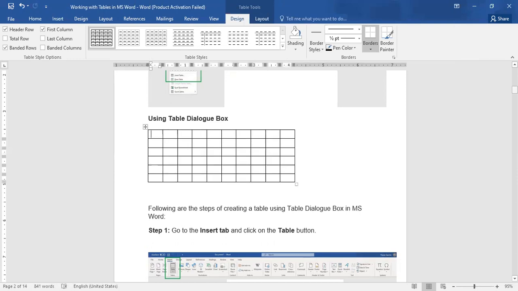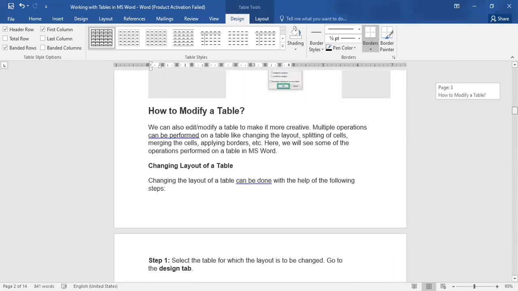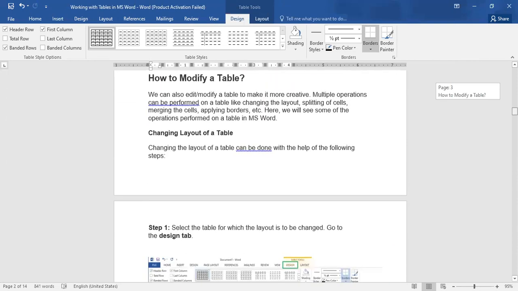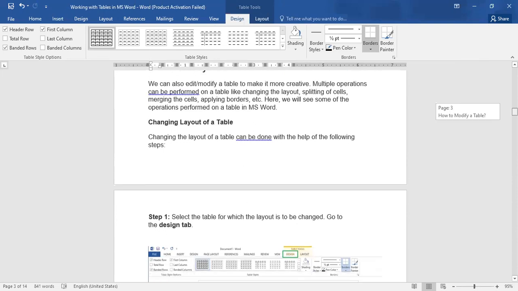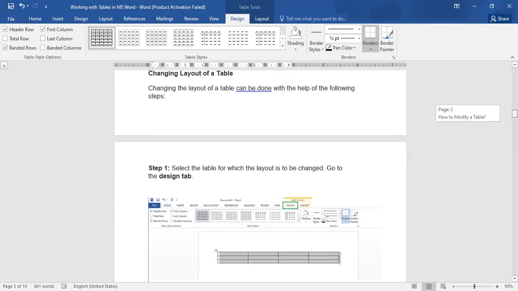Okay, so now we have already seen how to insert a table. Now main thing, after inserting a table we must know how to modify your table. So now how to modify your table. Modify means you must be able to edit a table to make it more creative, and multiple operations can be performed on a table, like changing the layout, even splitting the cells also, and merging the cells, applying borders, etc. And we will be seeing some of these operations on our table.